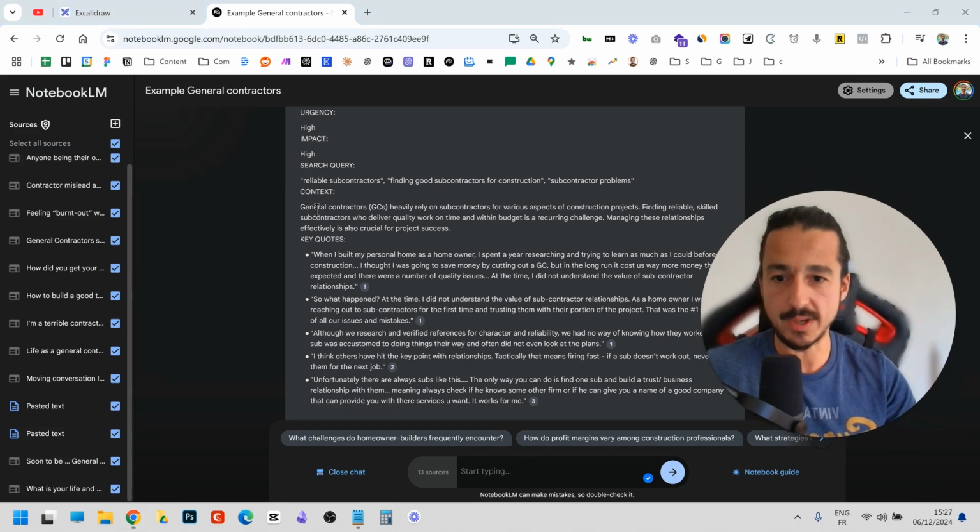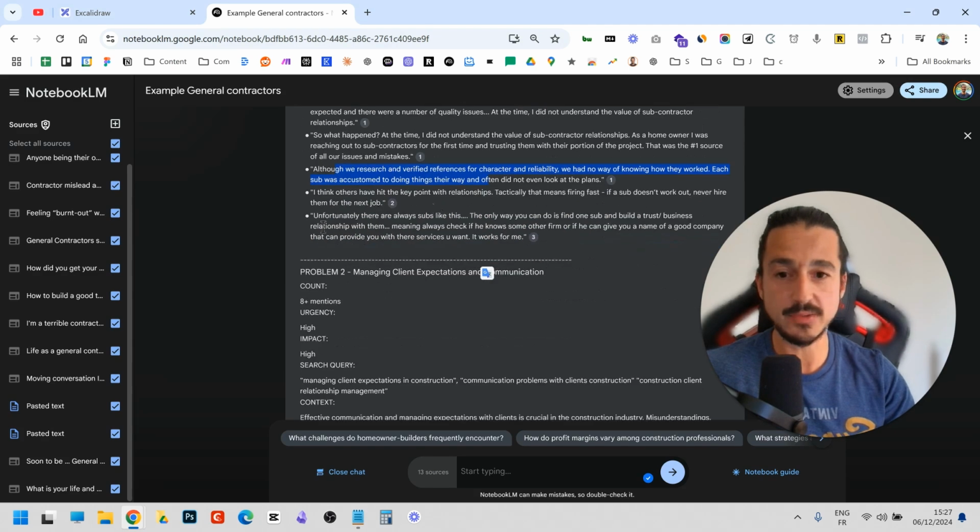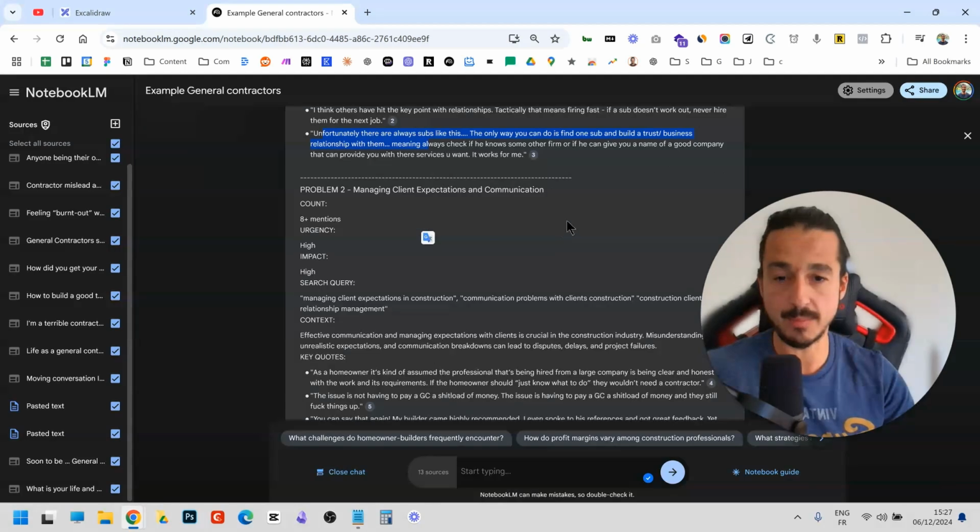All right, so description: general contractors heavily rely on subcontractors for various aspects of construction projects, and finding reliable, skilled subcontractors who deliver quality work on time and within budget is a recurring challenge. Managing this relationship effectively is also crucial for project success. And here, I'm not going to read that, but you can see that those are actually subcontractors talking about this specific problem.